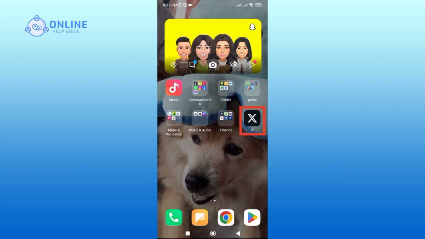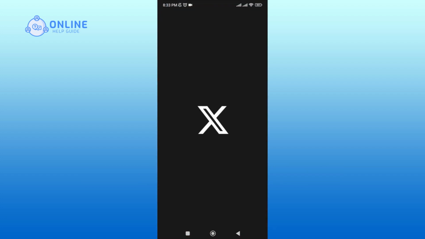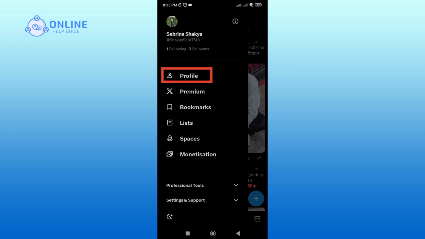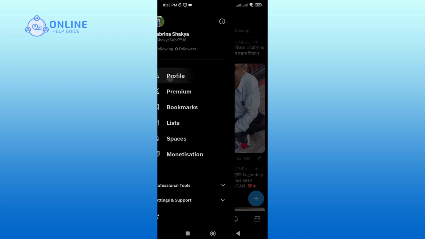Open up your X mobile app. Tap on your profile picture. Then tap on your profile to open up your profile page.